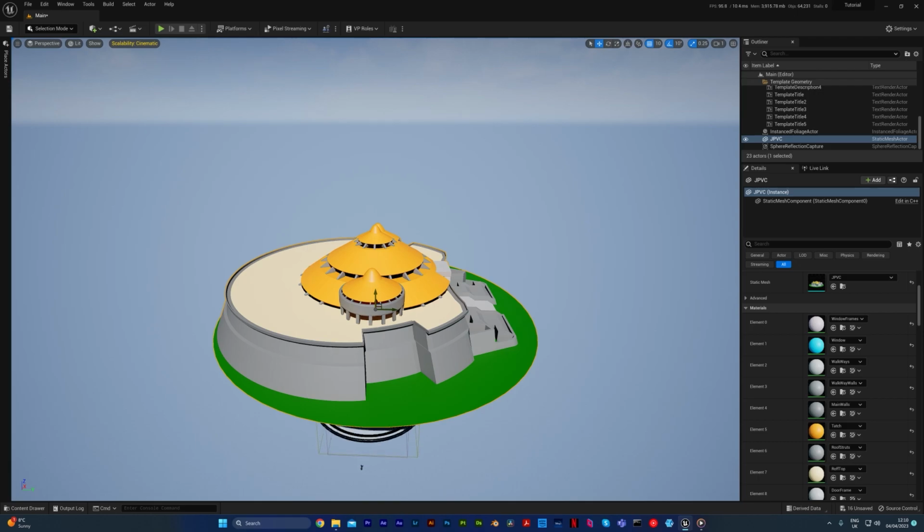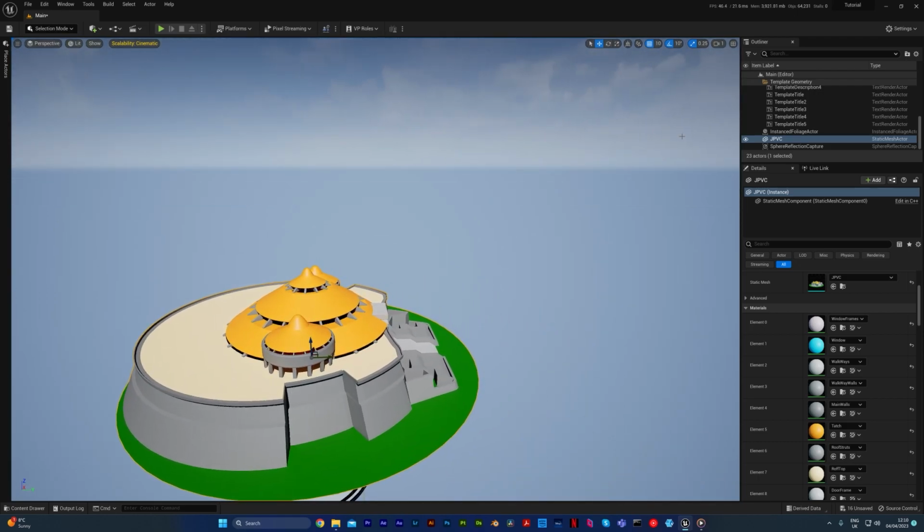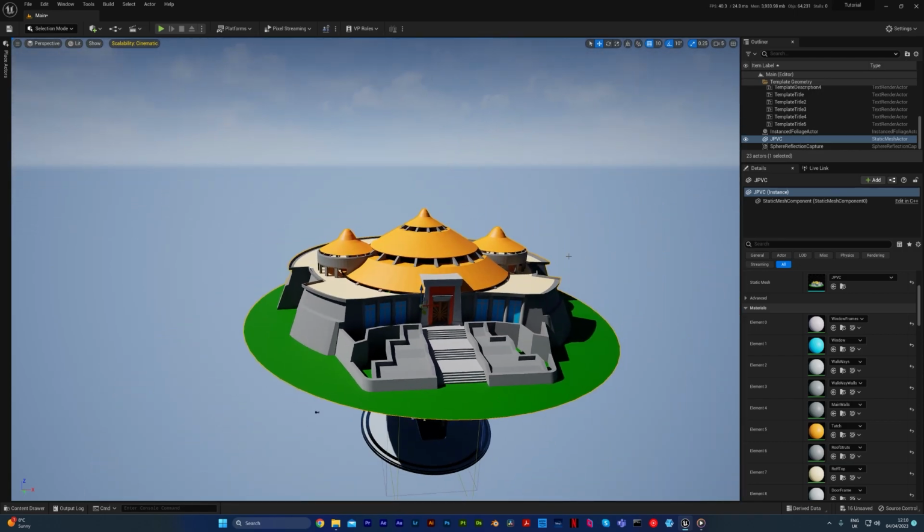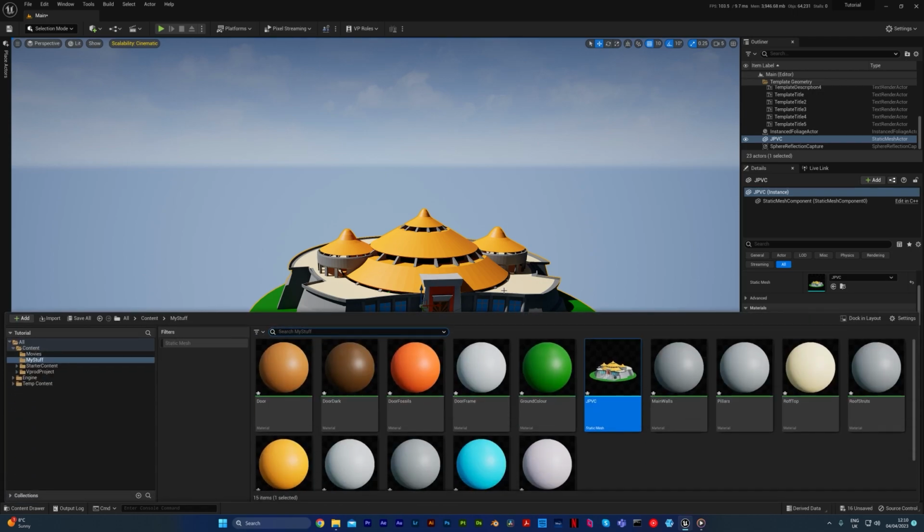So this is the Jurassic Park Visitor Center that I've sort of prevised for this tutorial series. So this is the asset we're going to be using throughout. This asset is going to be available for you. It will be in Teams folder, or I might leave it in the description as well, just so that you have access to it if you want to follow along.